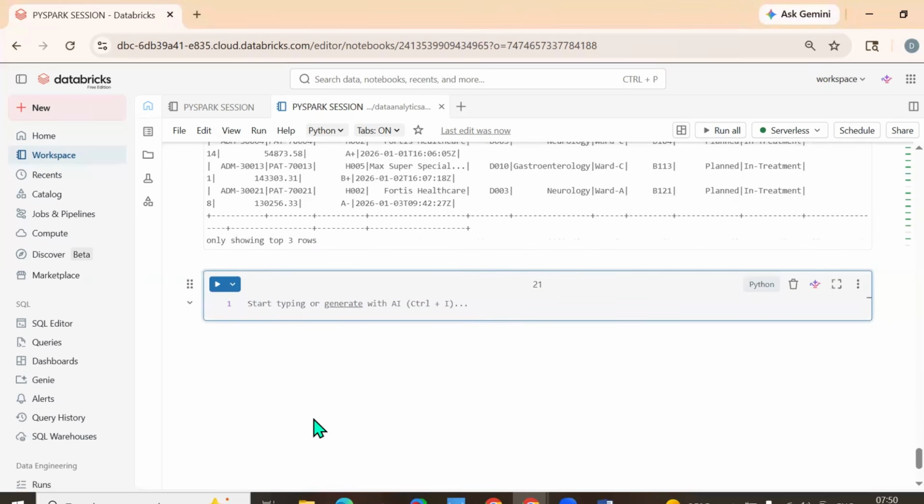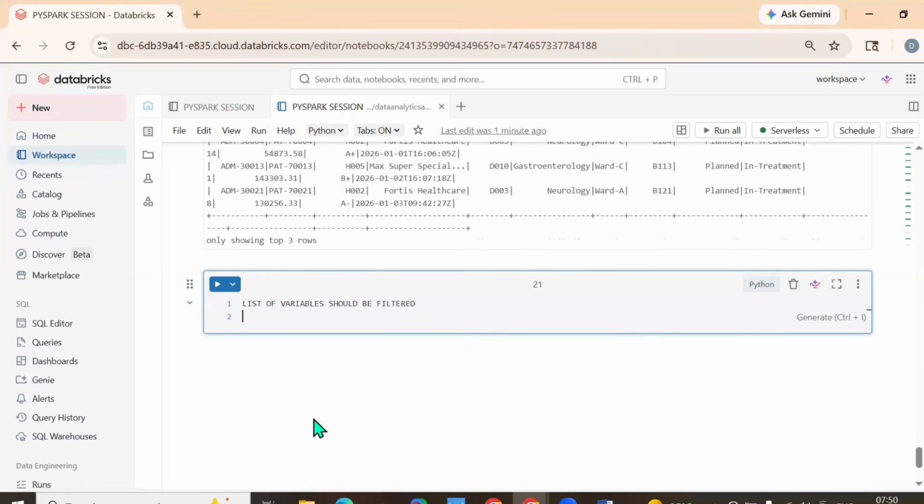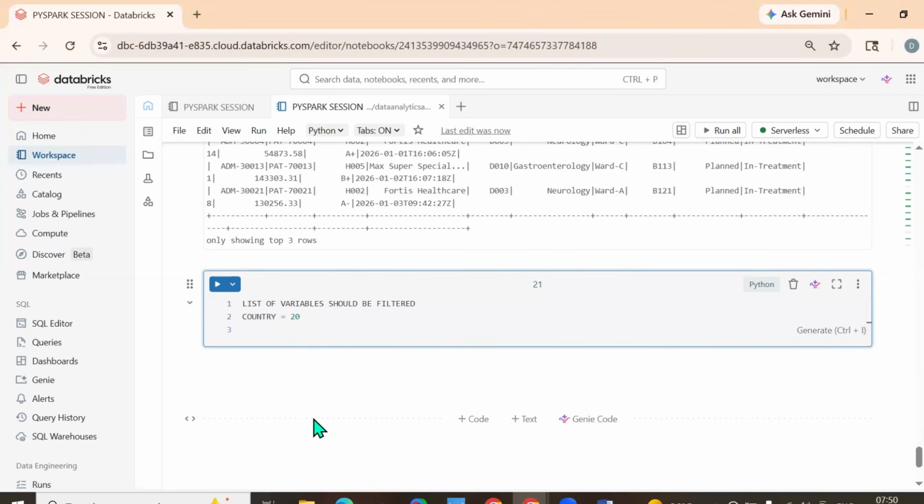Okay, so what is filtering multiple variables? A list of variables should be filtered. What does it mean? In SQL, for example, if I want to filter, there are many countries, say 20 countries. But I do not want to see the complete data of the country. I want to see only a few countries: USA, UK, Germany. Only 3 countries of data, for example.